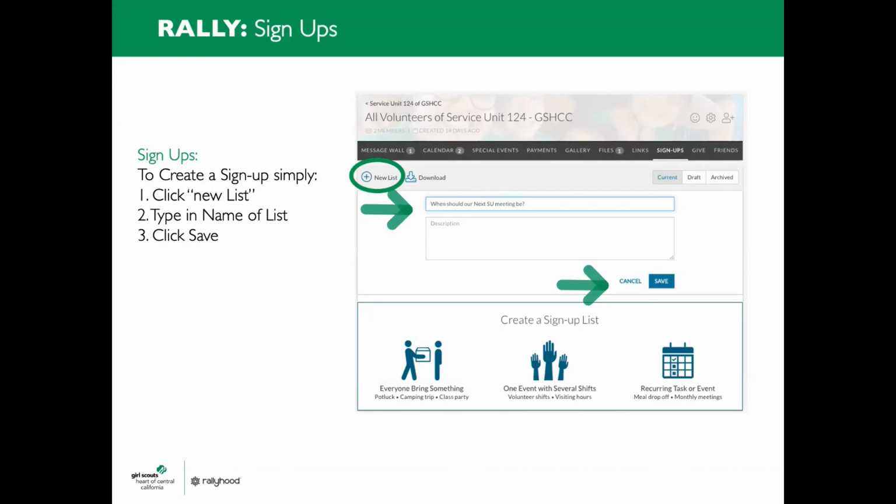Somebody asked, can you print a hard copy of the sign-up list? Yes. Next to the new list, you'll see a download button here. If you download that, that's going to be your Excel or CSV format, which is going to be your hard copy.